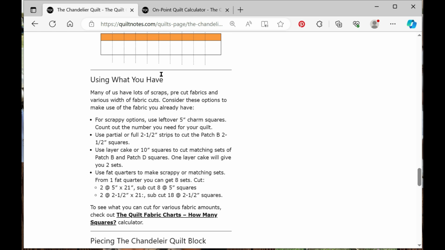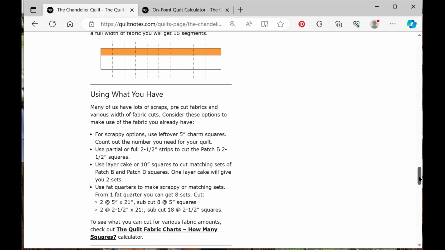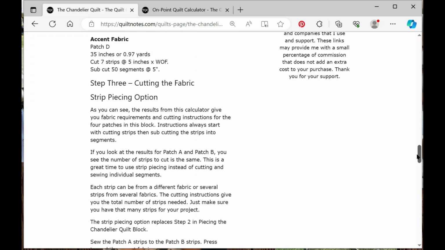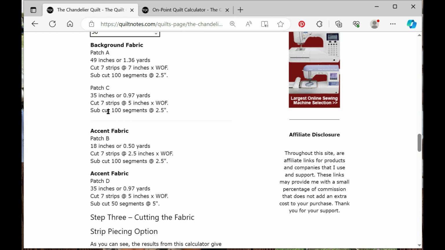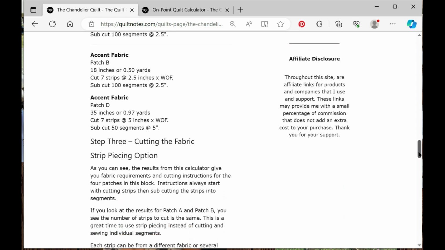Your other alternative is you can use the scrappy option. If you have leftover 5-inch charm squares, you can just count out the number you need for the quilt. And that number is up here in the quilt calculator. So here's the accent fabric, patch B. This is the 2.5-inch squares, and this is the 5-inch squares. So for the charm squares, you'll need 50 charm squares. And if you have 50 charm squares, you just count out 50 charm squares and use those in the quilt. There's no cutting. You already have the charm squares.